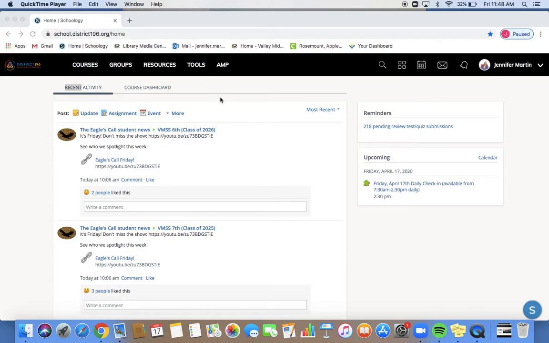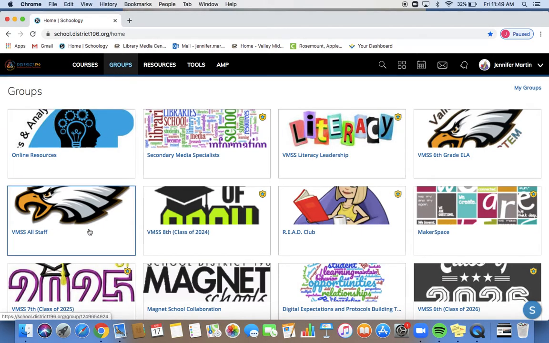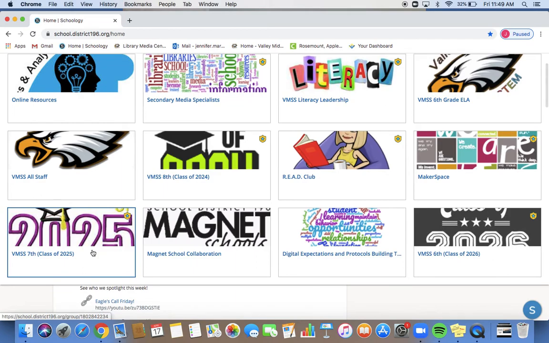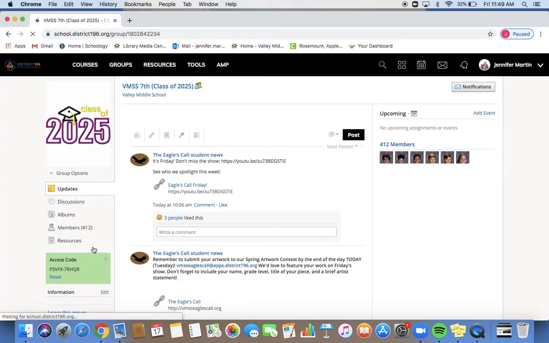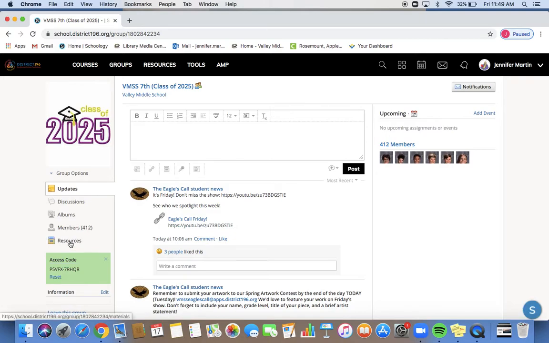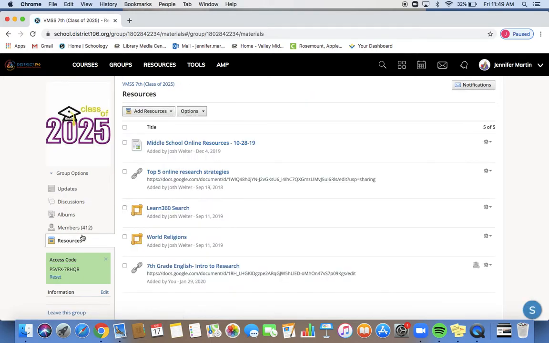If you remember, you're going to start in Schoology and go to Groups and find your 7th grade class of 2025. From here, it is Resources on the left-hand side. And then it's middle school online resources, that link from Mr. Welter at the top.